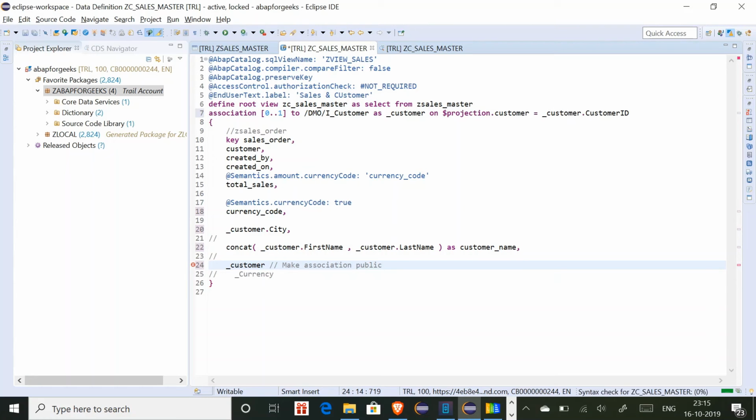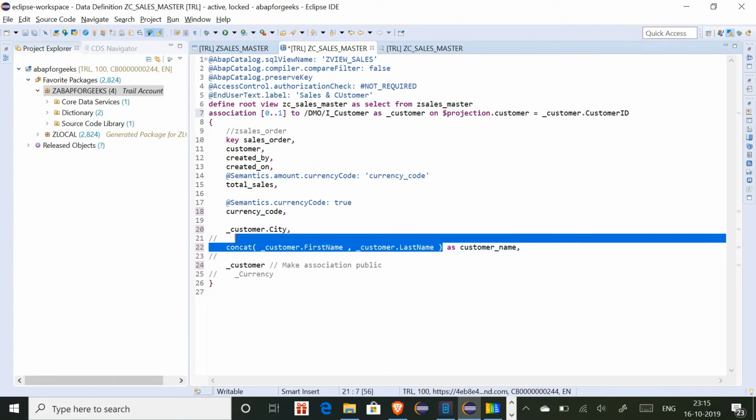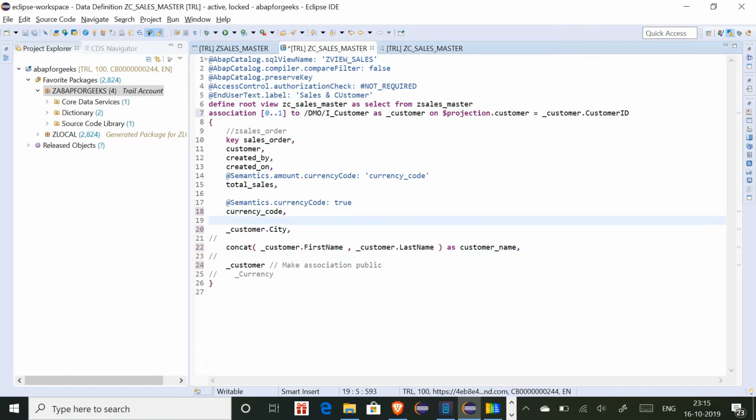Let me end this. So if you look at here, customer city we will be fetching from the customer table, which is the underscore customer association. We are using an expression here to concatenate the customer first name and last name and display it as a customer name. This is an expression which we are using at the field level. Now if I activate this and click on F8, let's see if we get the information from customer as well.